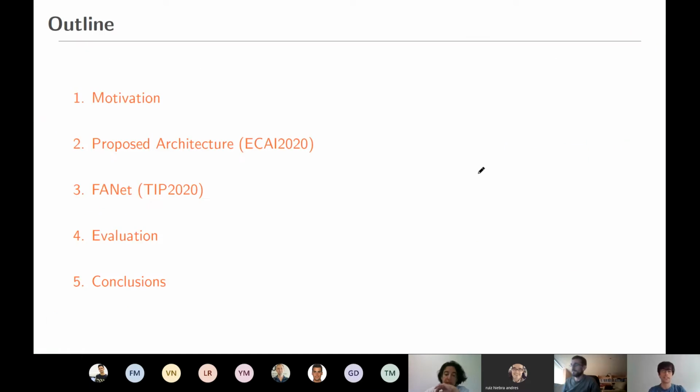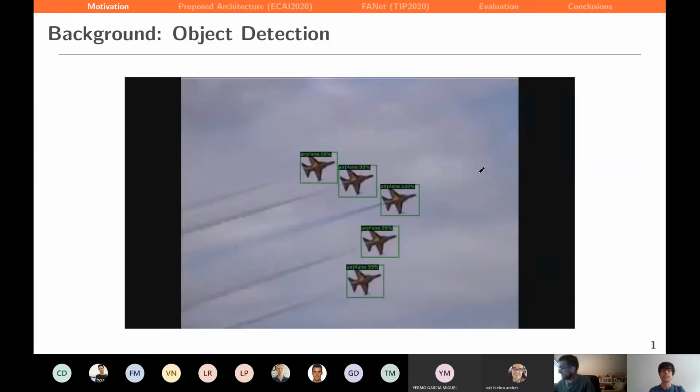Here we have the outline for the presentation. We will start with the motivation, describing the video object detection problem. Then I'll show you our first proposal to solve this problem that was published at the European Conference on Artificial Intelligence. Then I will show you an evolution of this approach that we call FANET, Feature Aggregation Network, that is currently under review in the Transactions on Image Processing journal. And at the end, I will show you the results of the evaluation of our methods, and we will discuss the conclusions.